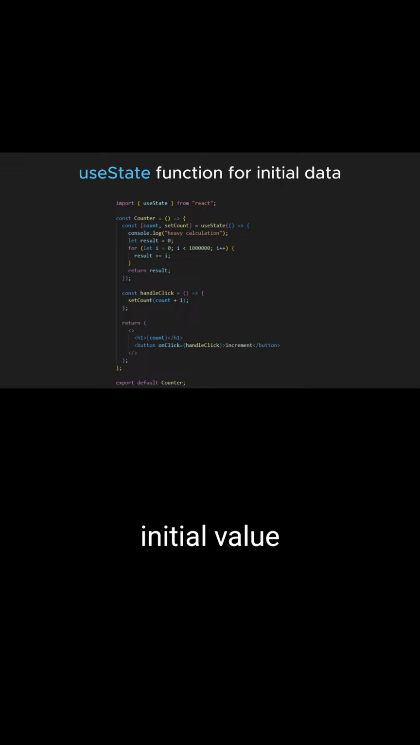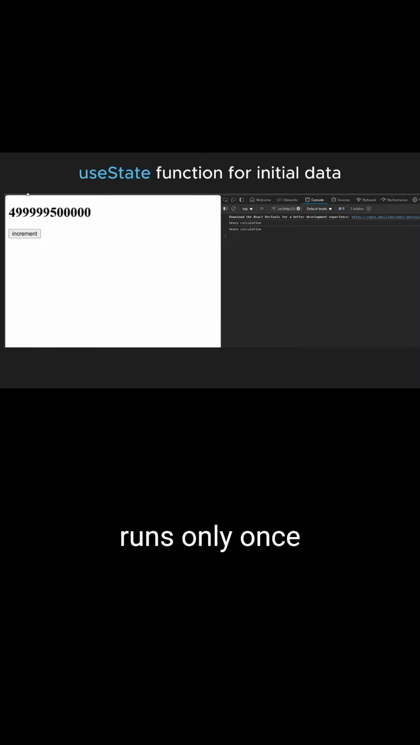But what if the initial value requires heavy computation? We pass a function to useState. In this example, we sum numbers from 0 to 1,000,000, a slow task. Without a function, this would rerun on every render, slowing things down. With a function, it runs only once on mount. Check the console. After that, we can update the state normally.